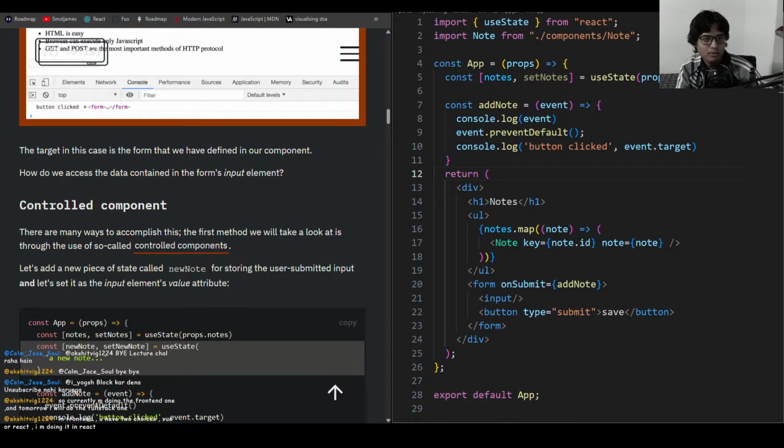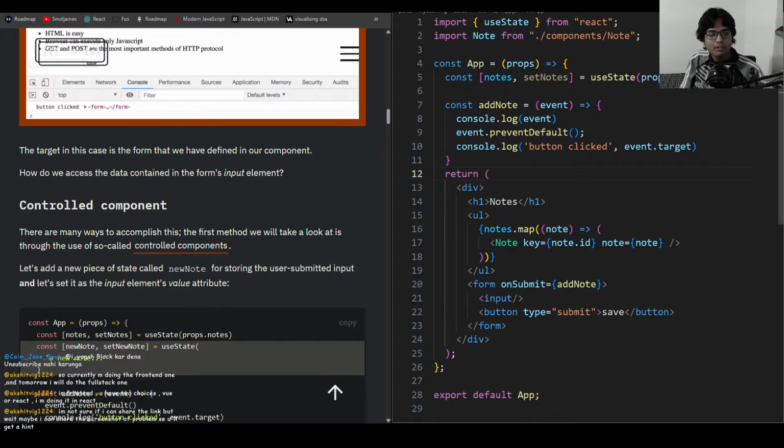So currently I'm doing the front-end one, and tomorrow I will do the full stack one. In the front-end you have two choices, Vue or React. I'm doing it in React. So what do you have to make in React? I'm not sure if I can share the link, but maybe I can share a screenshot of the problem so you'll get a hint. Yeah, I want to see that. Send it on Discord.